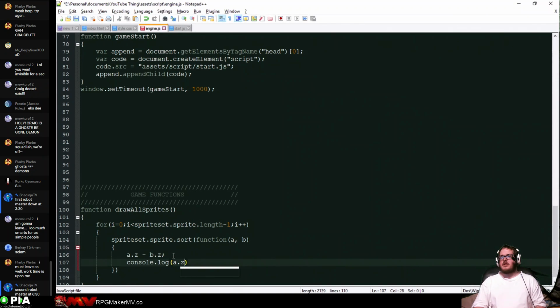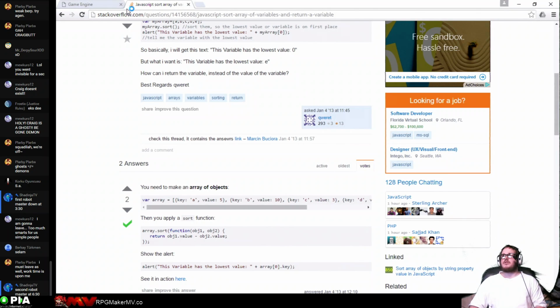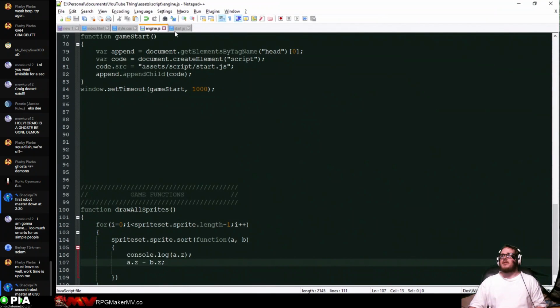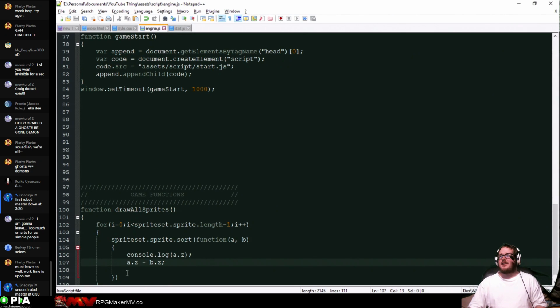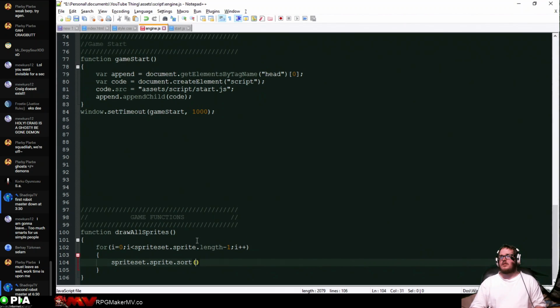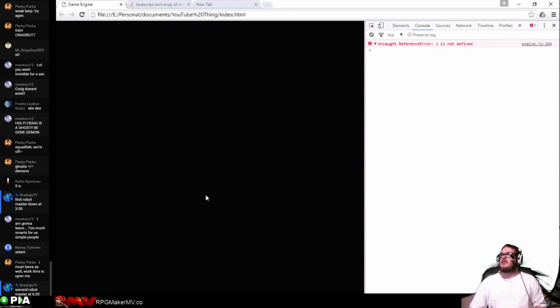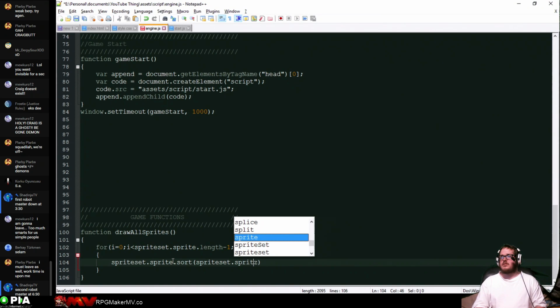Console.log a.z before we change it. So a.z is 2. So okay, it's doing that in the opposite order. So what we can do, hold on. Let me make sure of that. It's not sorting at all. Okay, yeah, z is not a is not defined, so sprite set dot sprite. I doubt this is gonna work. Oh, it did work.